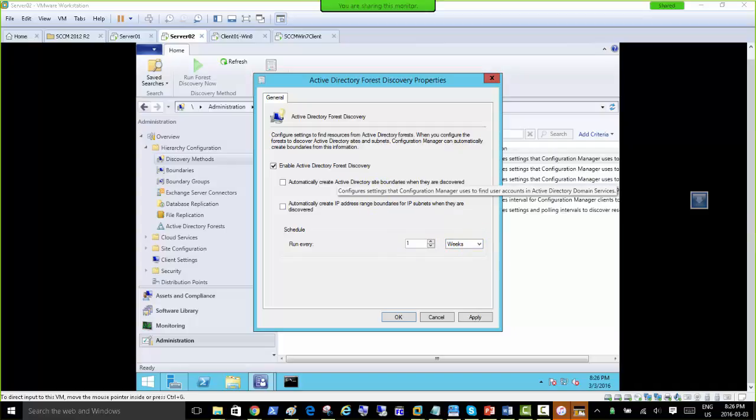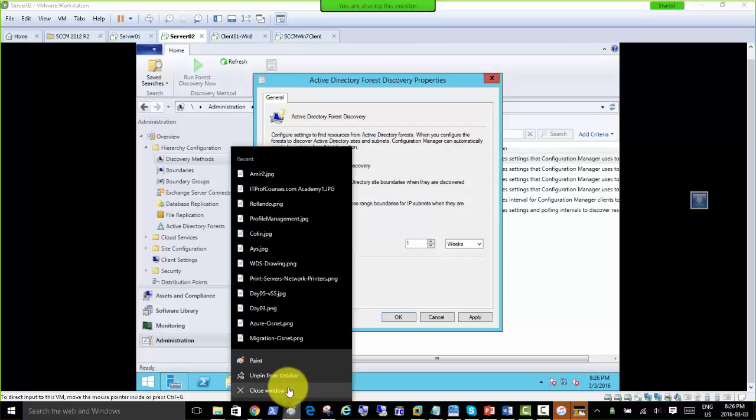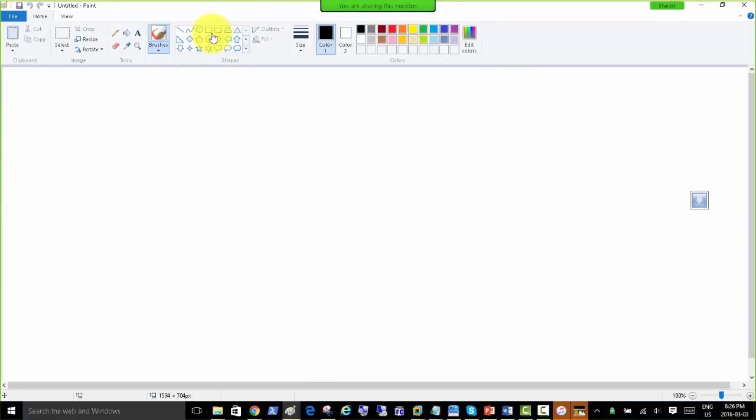I'm just checking my notes as well. Yes, we have to go for all the discoveries here. But what is it saying here? Site boundaries: automatically create Active Directory site boundaries when they're discovered. So suppose there is more than one site. Maybe there, as I'm just taking the 3 names. In fact, let's create that scenario where we have 3 sites here.